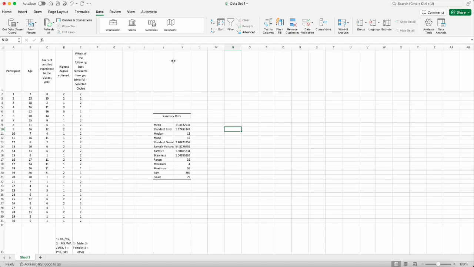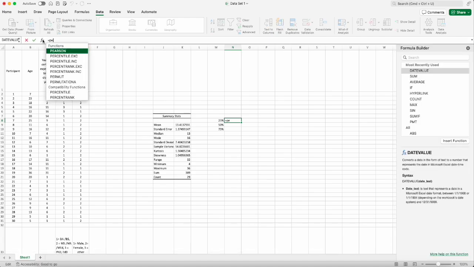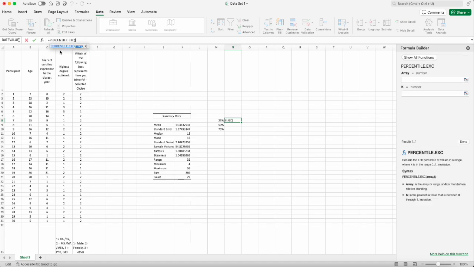Next, we're going to calculate some percentiles. So let's say we wanted to know the 25th percentile, the 50th percentile, and the 75th percentile for this data. So I'm going to type those in. I'm going to select this box here. I'm going to hit equals or go to our function button. Start typing in the word percentile. It's going to come up. I'm going to select the top one.